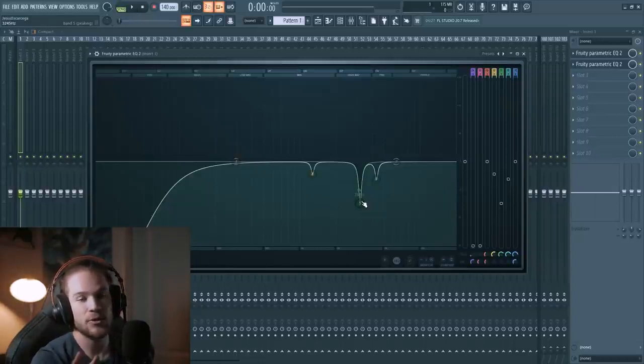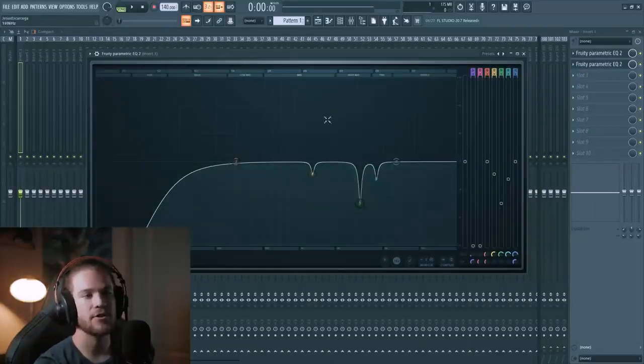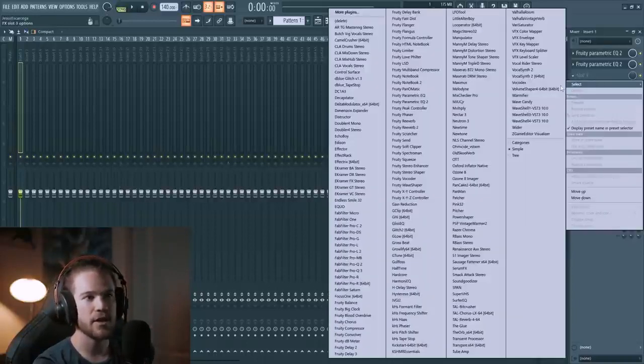So nowadays we have the right tools to fix this way easier than by using an EQ and just having to basically do surgery to the vocals. So one of the things that I like using is Gullfoss.